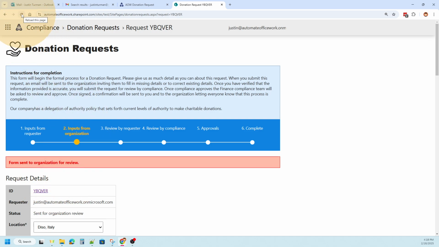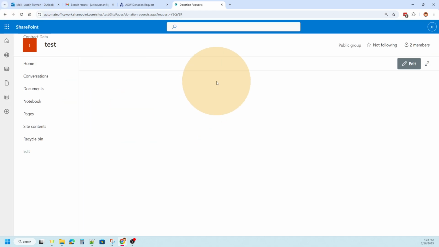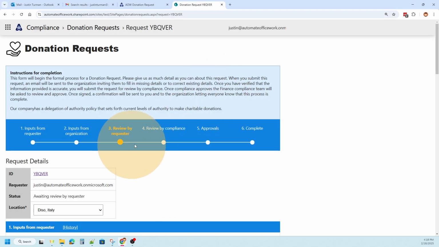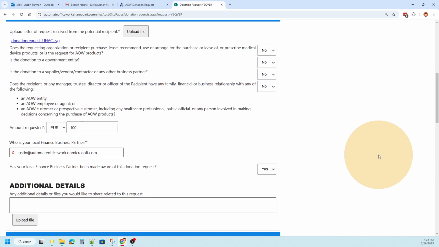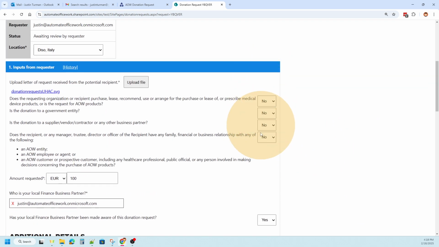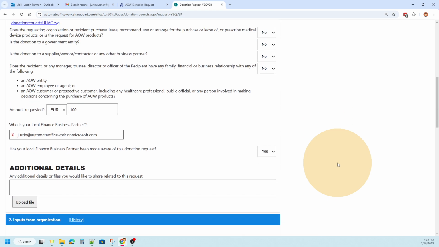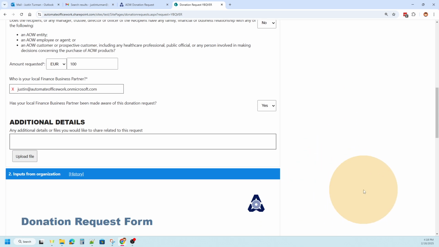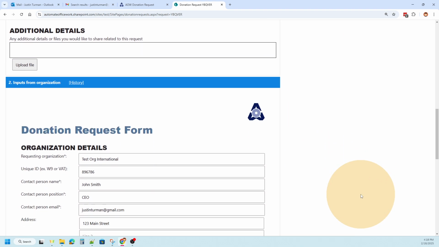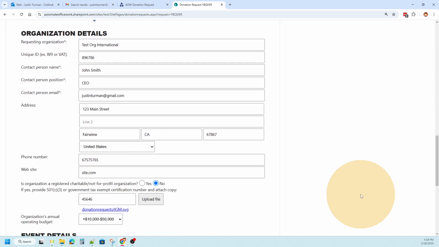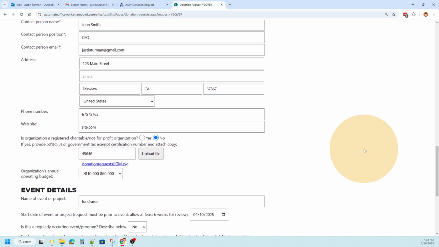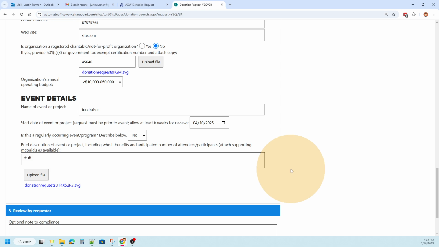If I refresh this, it'll now be at step 3. We're now at step 3, review by requester. I can now review everything that I've done before. I can make changes, and don't worry because we're keeping track of the history of these changes, which I'll show you in the future as well. Okay, we can see the history of that. I can see all the data that was put in by the organization, any files that they uploaded.